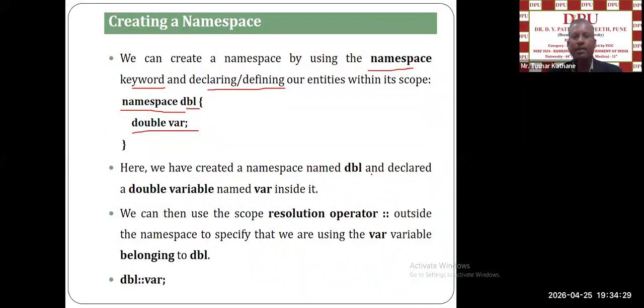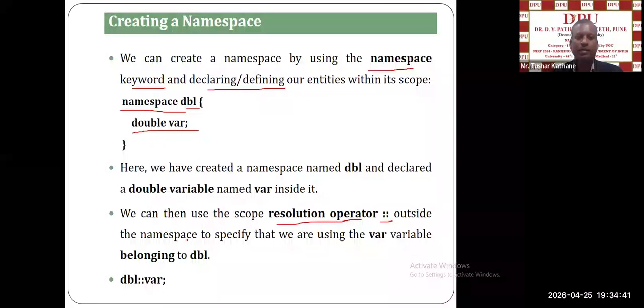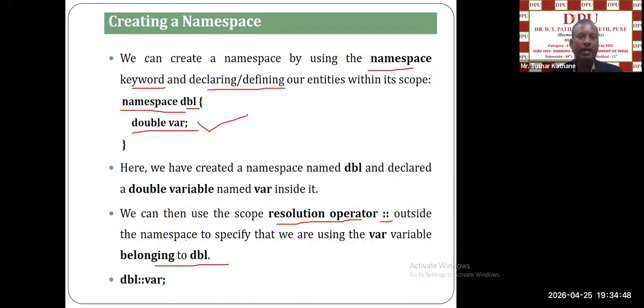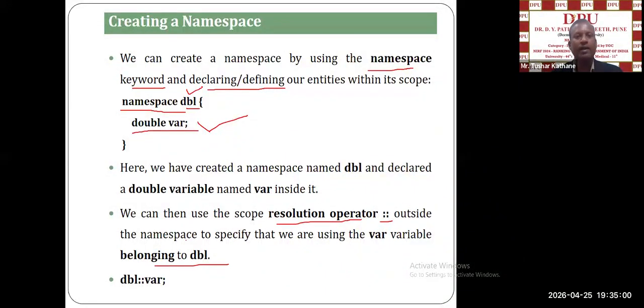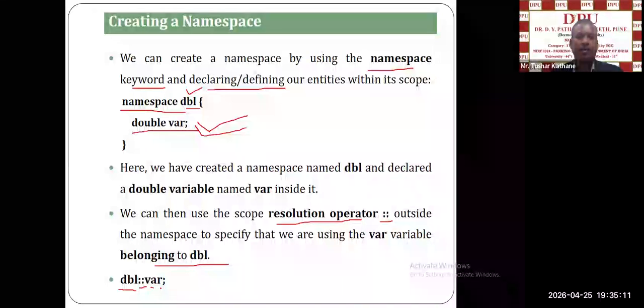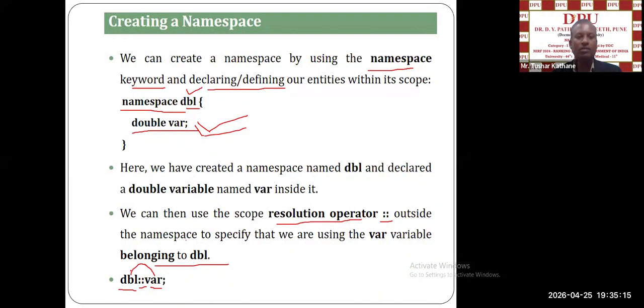Here we have created a namespace named DBL and declared a double variable named var inside it. Now we can use the scope resolution operator. We know that this double colon is called the scope resolution operator. We use it outside the namespace to specify that we are using the var variable belonging to DBL. Okay. So whatever you declared or defined within this namespace, if you want to use it in your program, you can do that by using this name DBL. After that, we put the scope resolution operator, followed by the entity that you want to use. For example, if you want to use the variable, let's say DBL scope resolution operator and var. So this specifies that this var belongs to the DBL namespace. Because we have used the scope resolution operator, your compiler will know that DBL is the namespace.